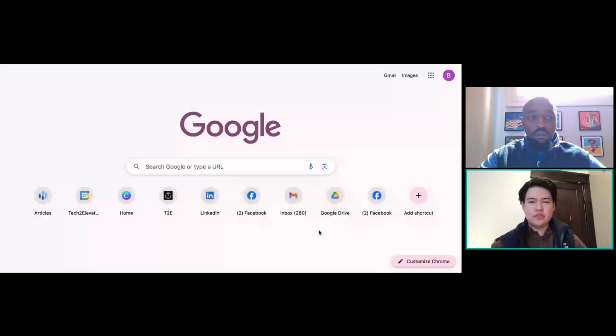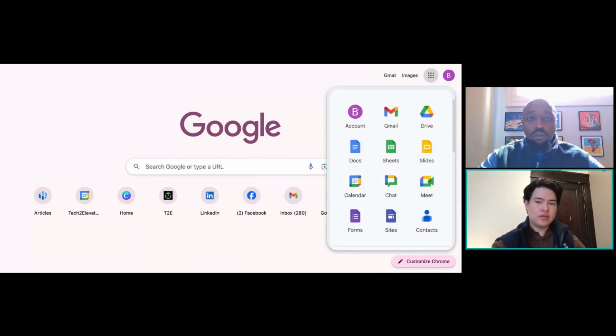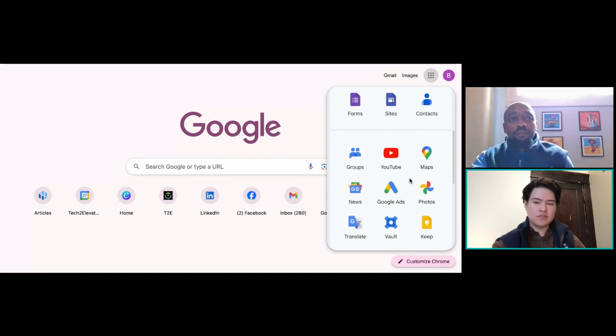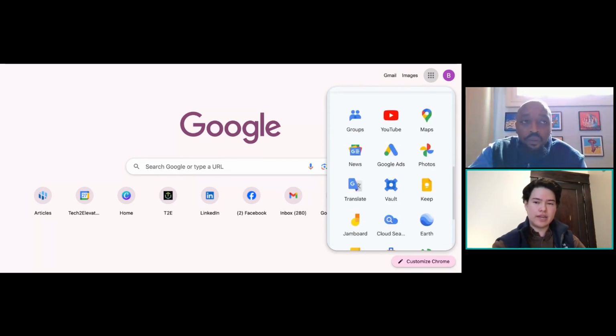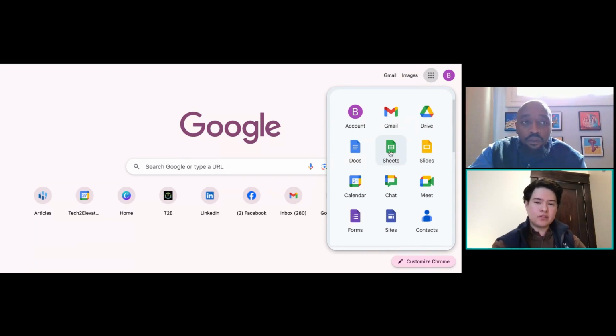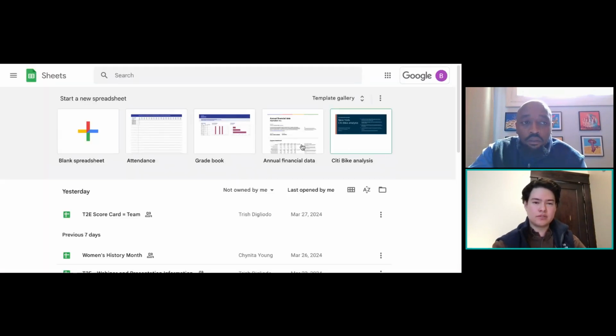If you're on any new tab on Google Chrome, over here is what's often called the waffle icon. Through here, you can see all of the different Google apps that you have access to once signed into your account, as denoted up here. You can see Gmail, Google Drive, Google Sheets, Google Docs, Slides, all of these different features come through your Google account. And from there, you can go to Google Sheets.